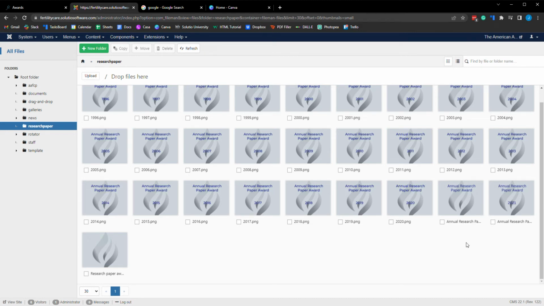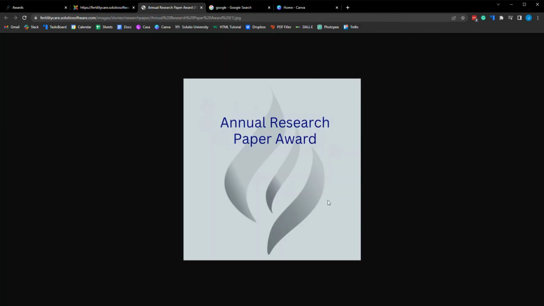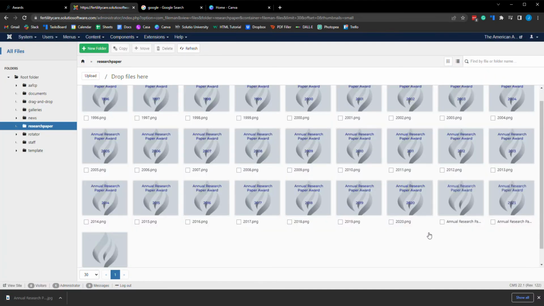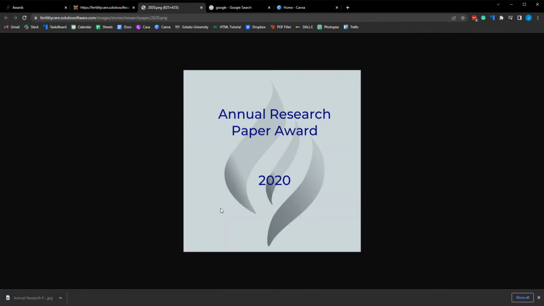The ones we're going to need is Annual Research Paper Award, which we can just save as, and we can pick a spot to save that. Okay, and I'm also going to grab one of the old images, and the only thing I'm going to be using this for is to help us line up the year so that it's the same. Otherwise, we'll have to just eyeball it, which would be okay too.